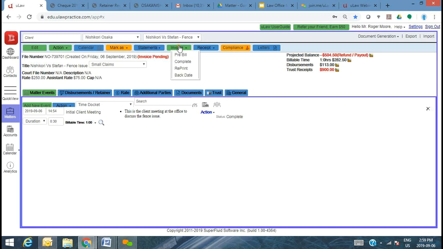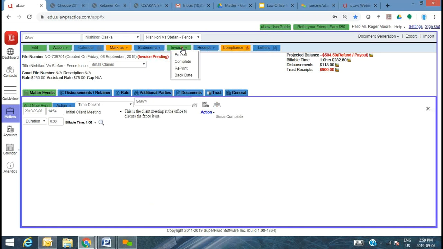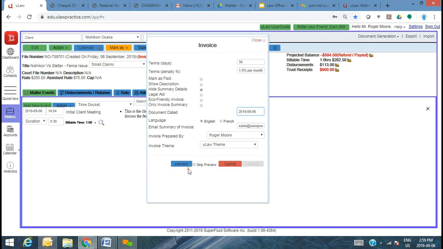You can generate invoices if you like. You can go ahead and generate a pre-bill. But for purposes of the demo and time, I'm just going to go ahead and hit complete, which is how you generate an invoice. I'll skip the preview. I'll mark this as paid because there's still money left in trust, so that they don't actually have to pay for it.